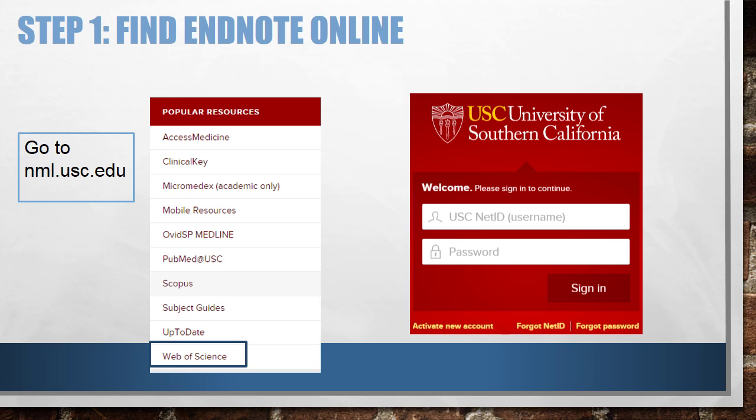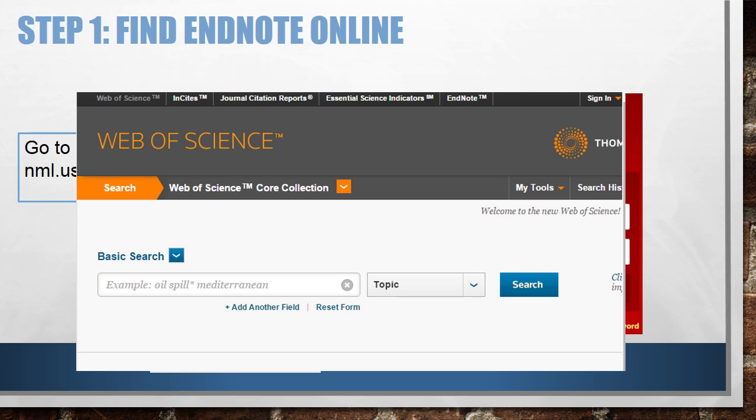If you're off campus, you're seeing a page that looks like this. Log in with your USC Net ID and password. Then you'll be taken to the Web of Science search page. If you're on campus, you're already seeing this Web of Science search page.